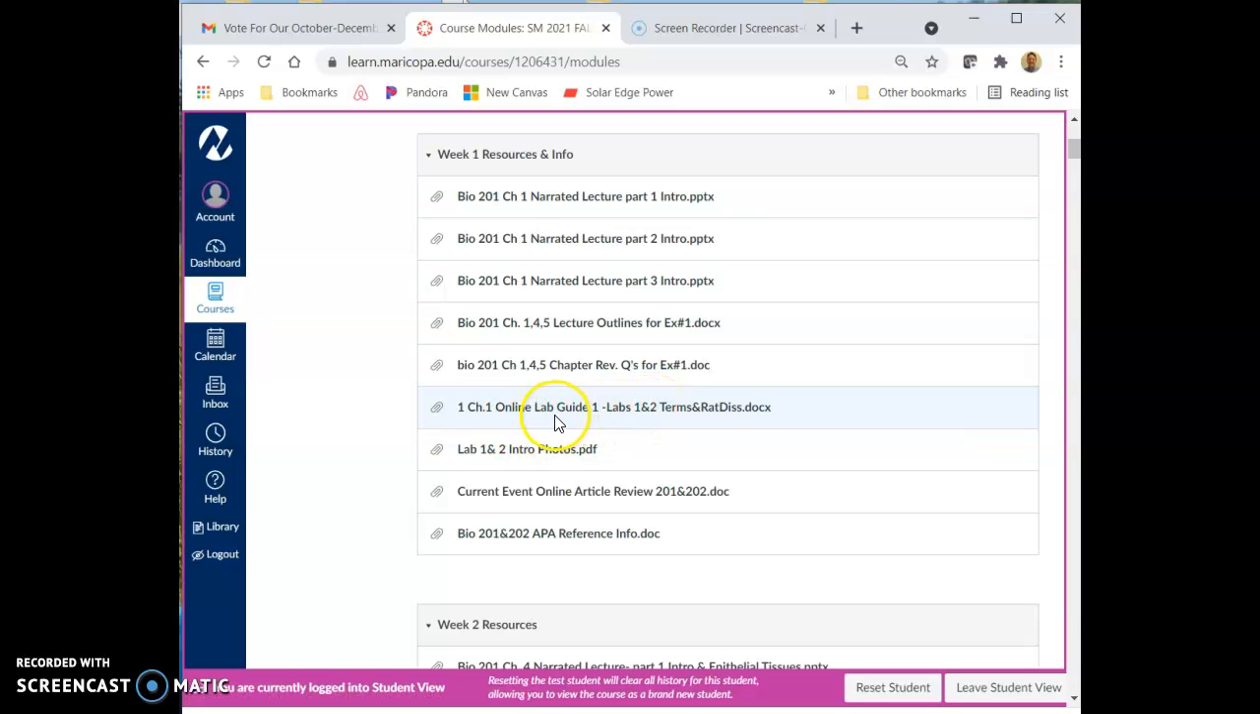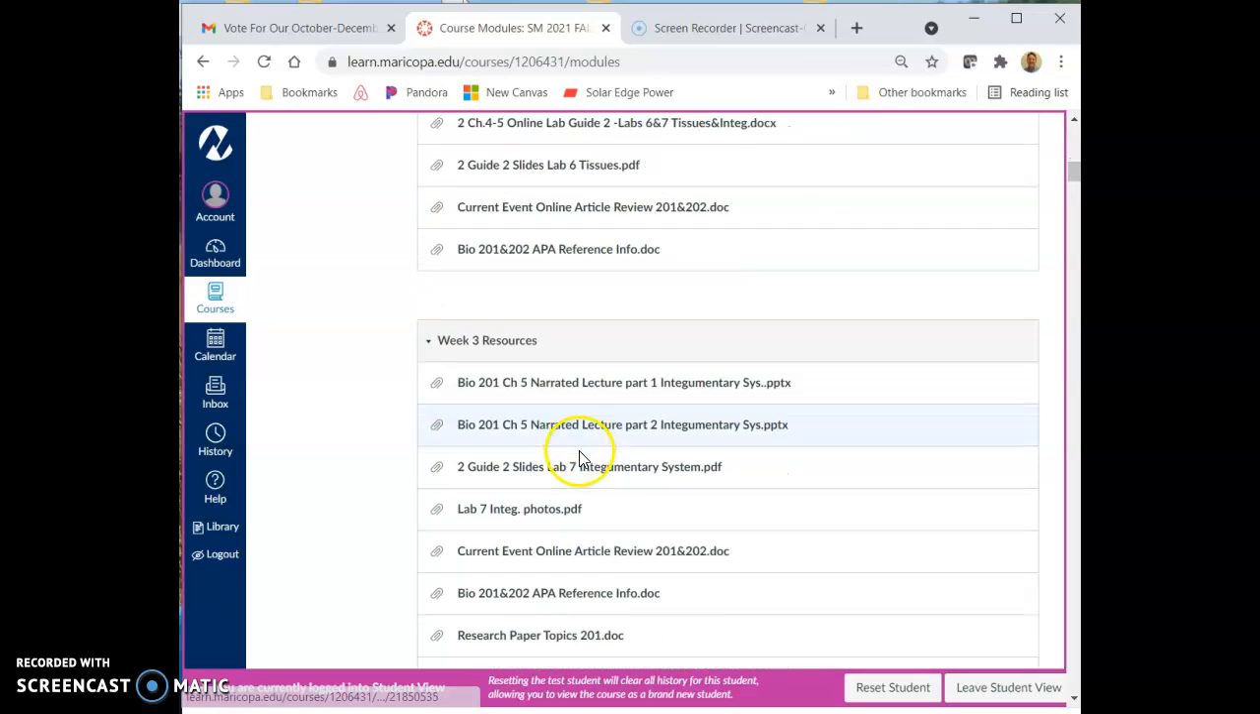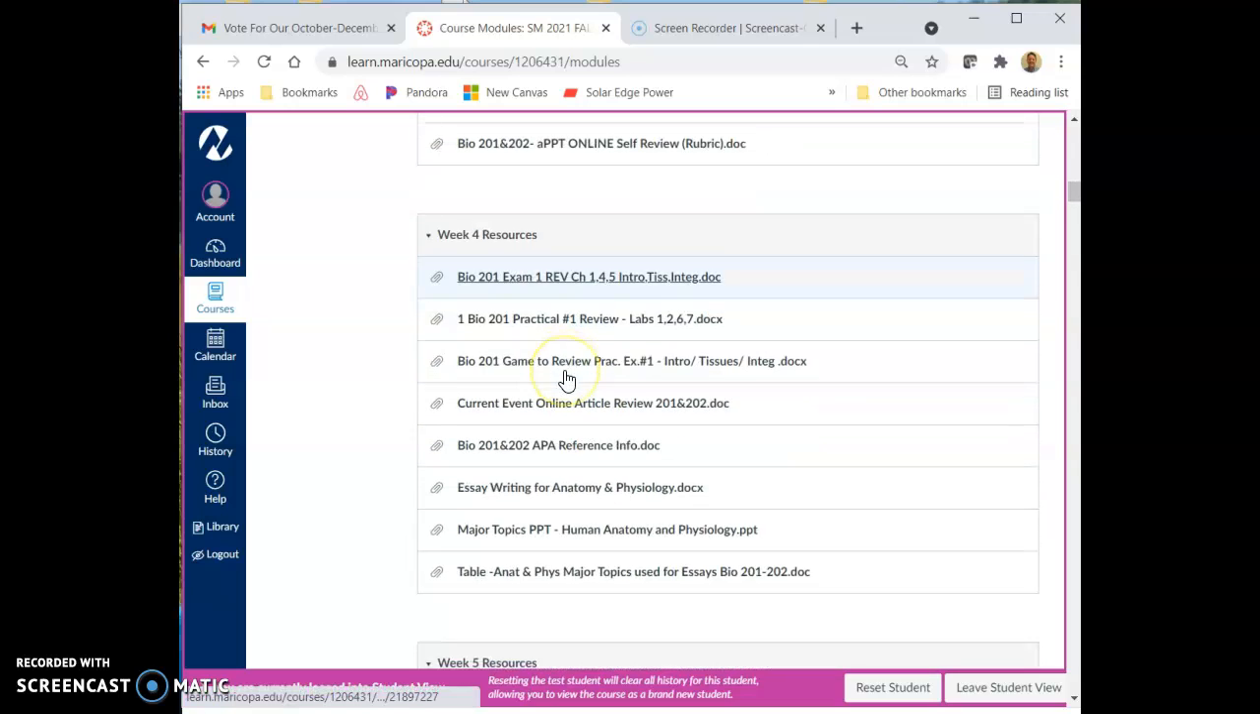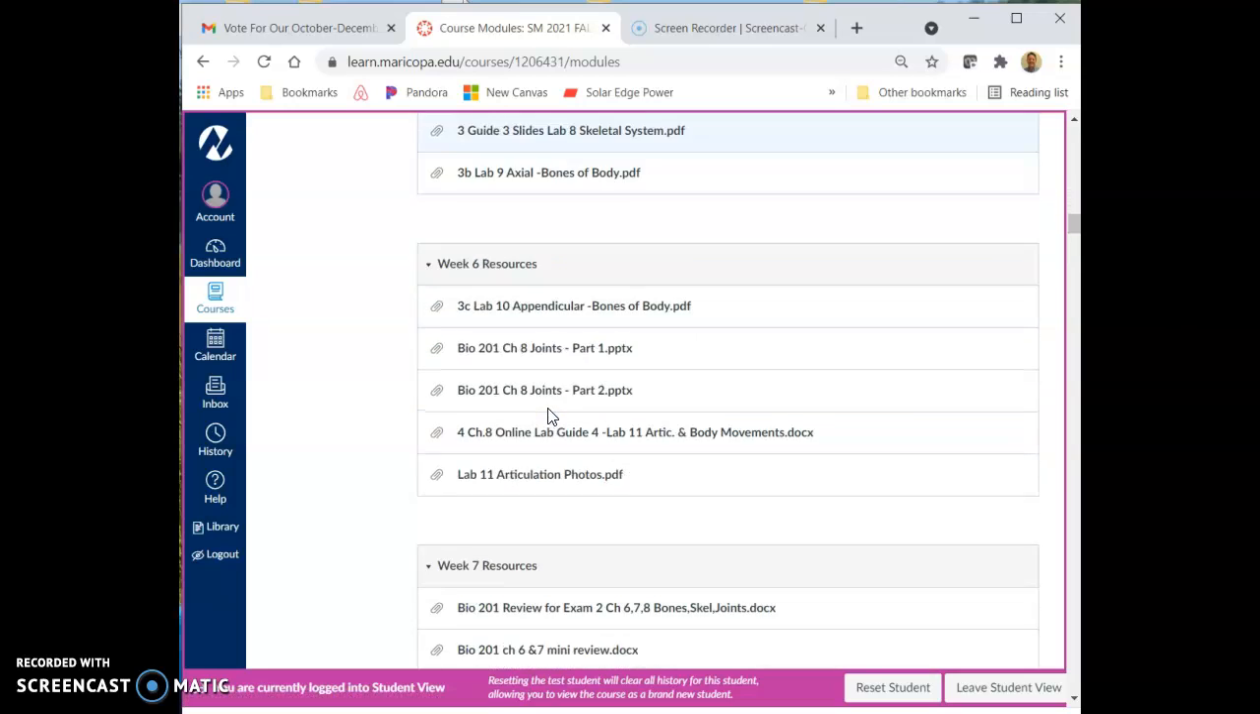That's your first lab. And again, you want to start that the first day of class, if not earlier. And that way you can be done with it by the time the due date rolls around. And these are some intro photos, so photos that'll help you on this lab. And then there's a current event online article review to do. And there's information on how to do the citation APA style here. So these are all the things you need for week 1. Moving on to the next chapter for week 2, there it is. And then week 3 and week 4. And it goes on through the semester.